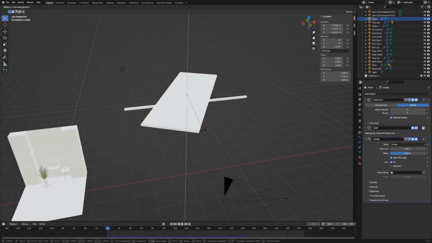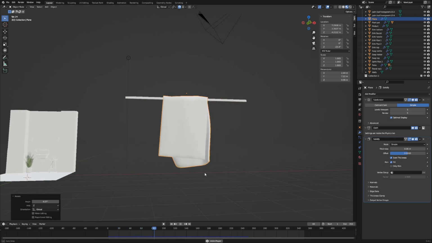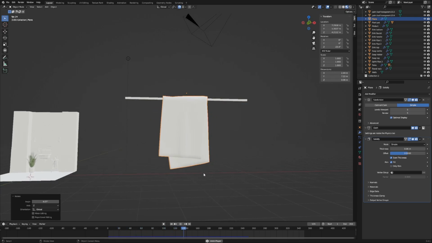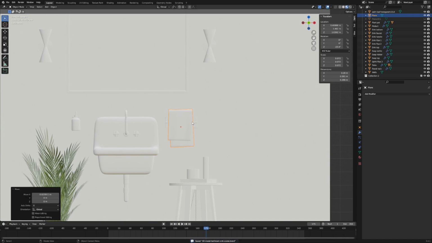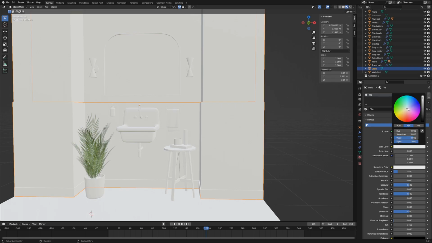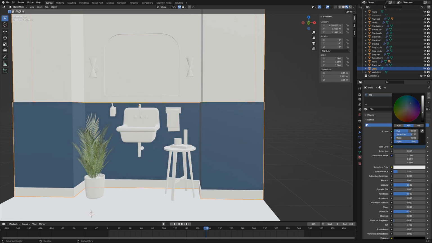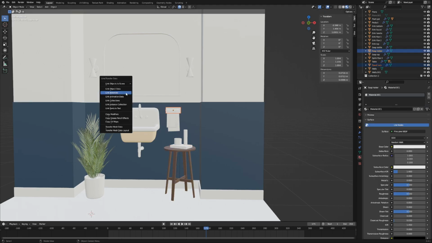For the towel, I'm using a cloth simulator to simulate a natural way that a towel would lay on a rack. I want the towel to be a little bit off center. In hindsight, I probably didn't need to use a cloth sim for this, but I thought it would be fun. And then I'm going to start adding materials to all of these objects, just to start getting an idea about color and how everything's looking so far. And then I'll add in some more items to fill up the scene.